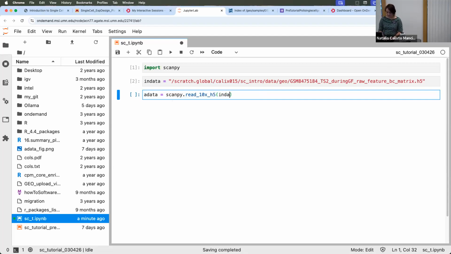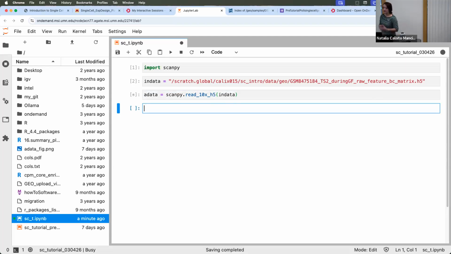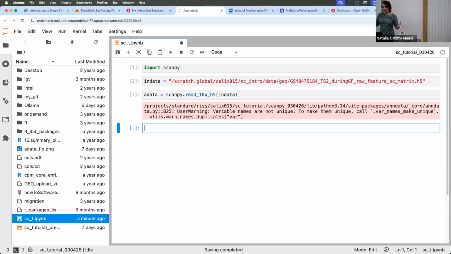Parentheses, my data. Shift enter. Okay. Boom, it happened, but it gives me a warning. What's going on? It says the variable names are not unique. To make them unique, use this. All right. But for now, I don't know what you're talking about because I don't know what is AnnData.